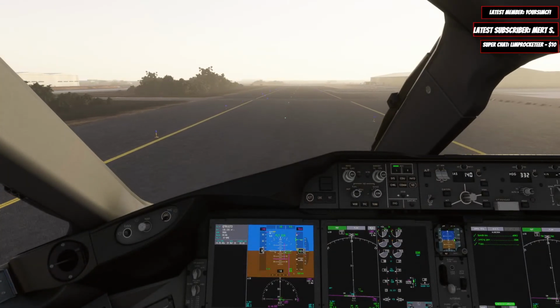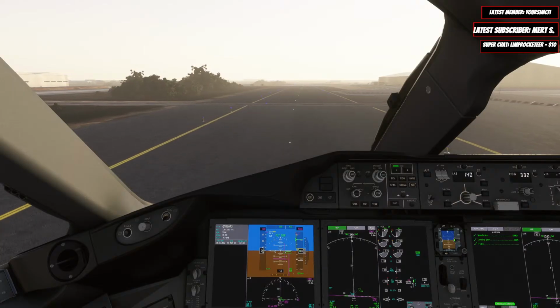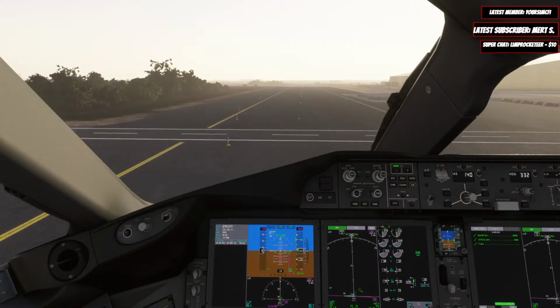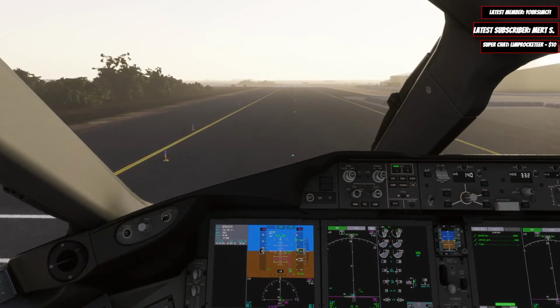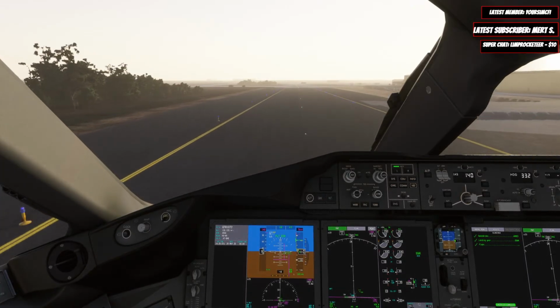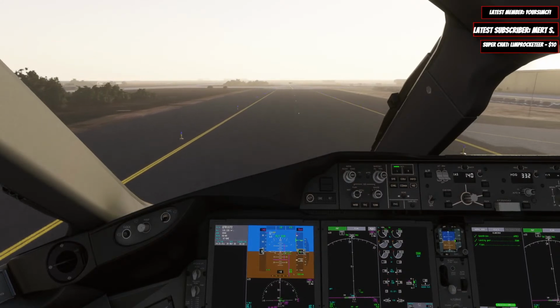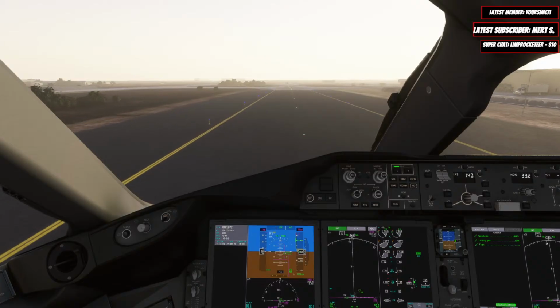Interesting, yeah. So I downloaded a freeware scenery for this airport. And it did say that there was some issues with like having double runways and stuff, and I'd have to watch a YouTube video to fix it, but we'll do that another time.